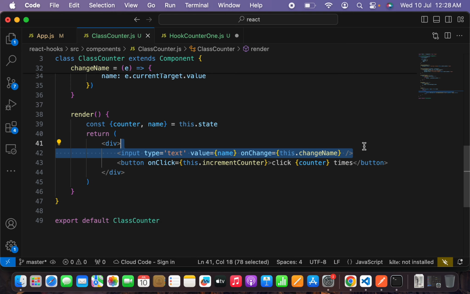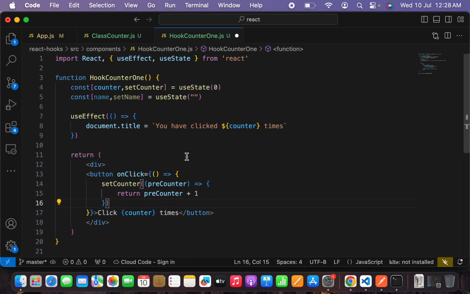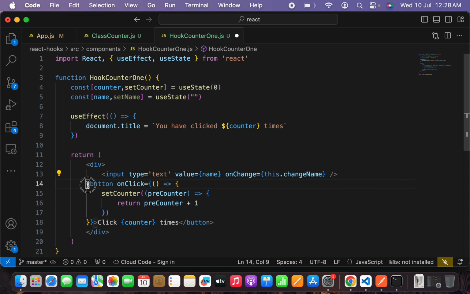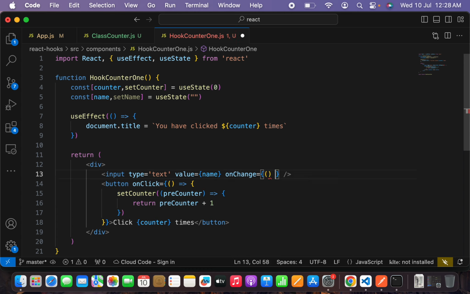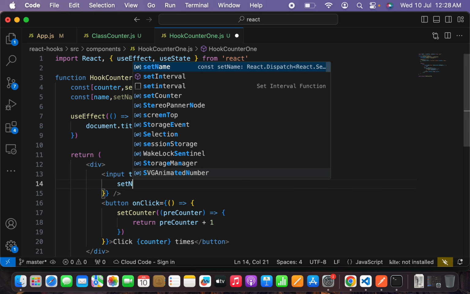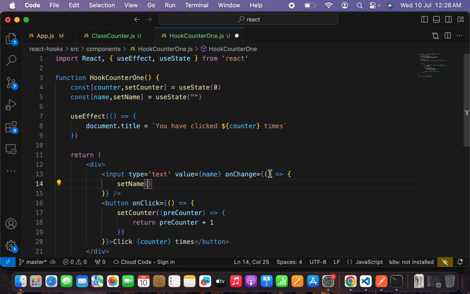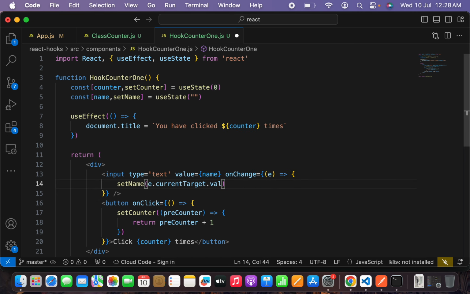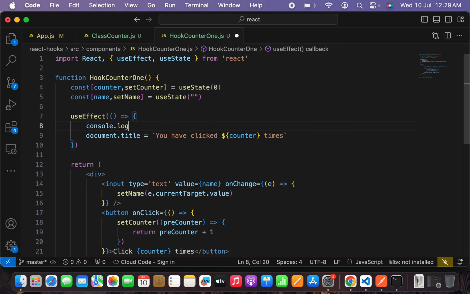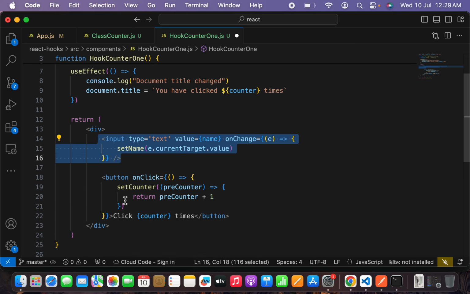I will copy this input from here directly on top of this button, and on change, I have to pass an arrow function and say setName equals to, taking an event as well, e dot currentTarget dot value will be the one that is set here. Then I again log to the console and say document title changed.